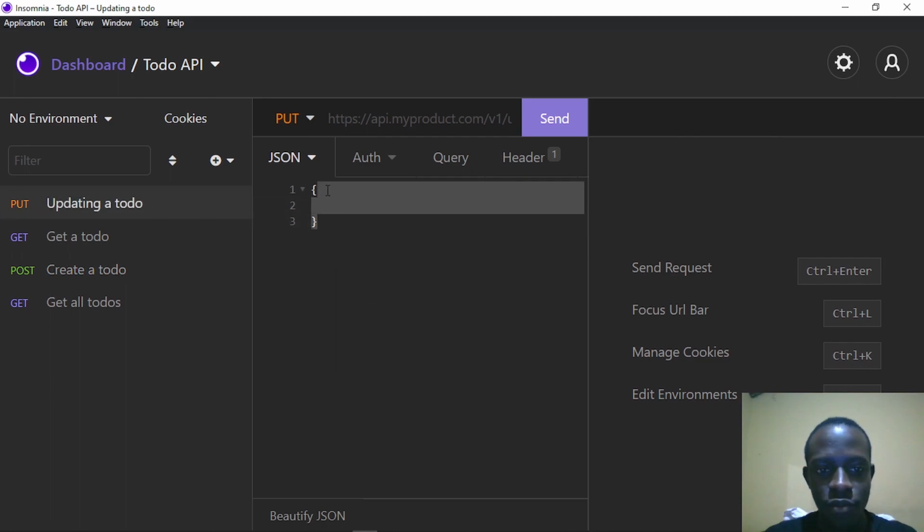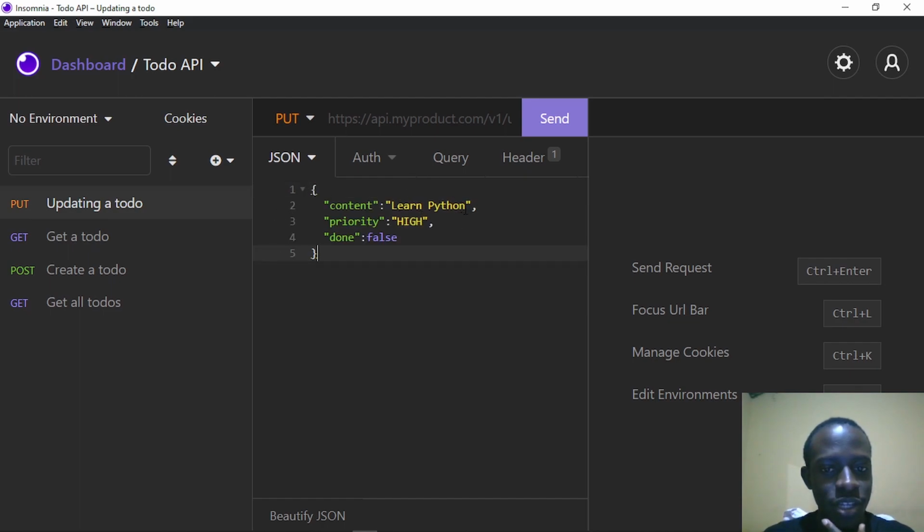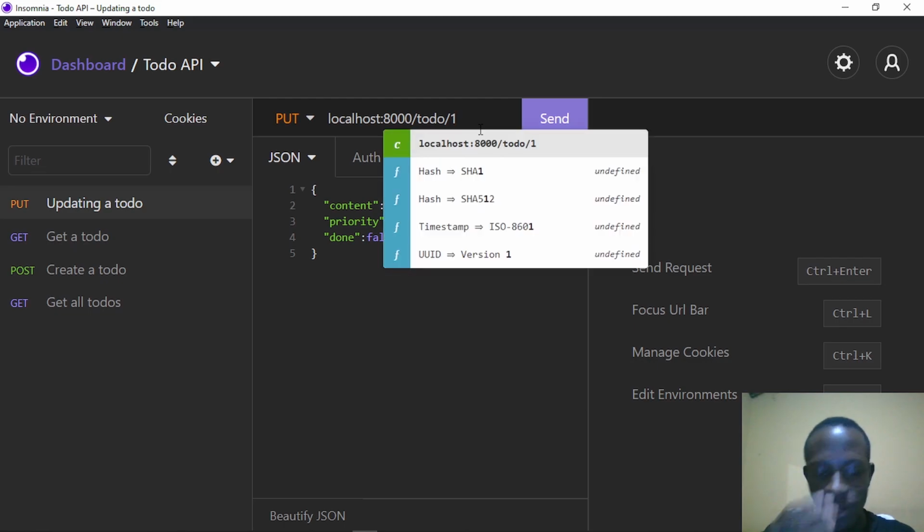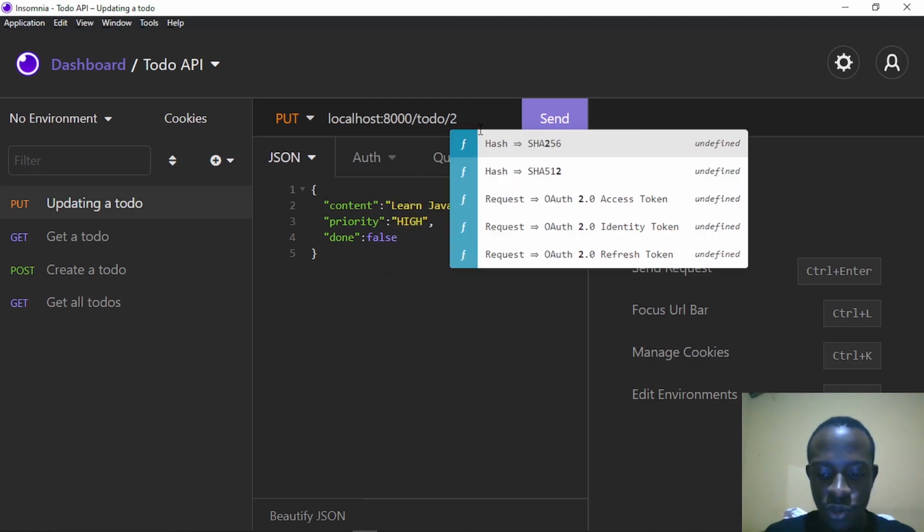Then I'm going to paste this, and right in here I'm going to change it to, let's say, learn JavaScript, and right in here I'll just give our URL. So it's going to be localhost:8000/todo, and since we have only one, it's going to be /1. Actually, let's first try when you have two.